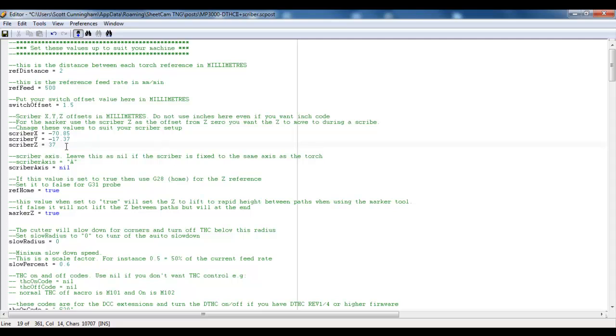Now, if at any point in time you have to make adjustments to your torch, say the angle of the torch, you're going to have to come back and redo your offset because your offset will no longer be correct. Even a small adjustment in the angle of the torch can lead to a large difference in this offset right here.